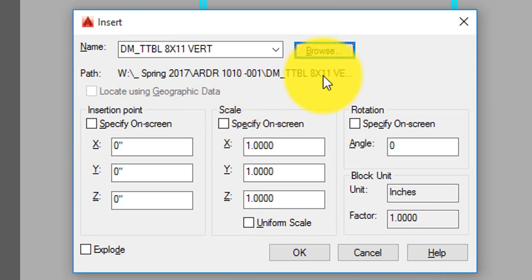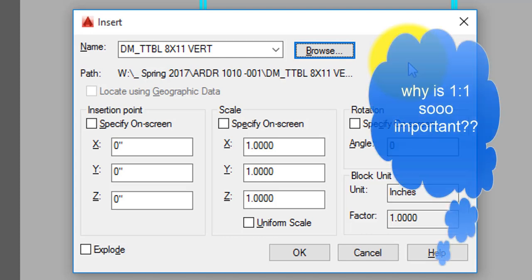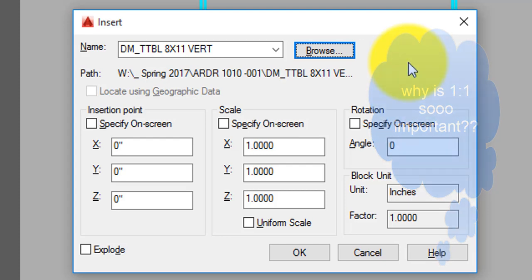The insertion point should be at 0. The scale should be 1 to 1, no rotation, and do not explode this. This is significant. We've drawn the title block exactly the size we want to print, 8.5 inches wide and 11 inches tall. So we don't want to rescale it. We want to insert it right at the origin so that it makes a logical placement. We don't need to rotate it, and we shouldn't have to explode it in order to change the text. We used attributes to overcome that difficulty.